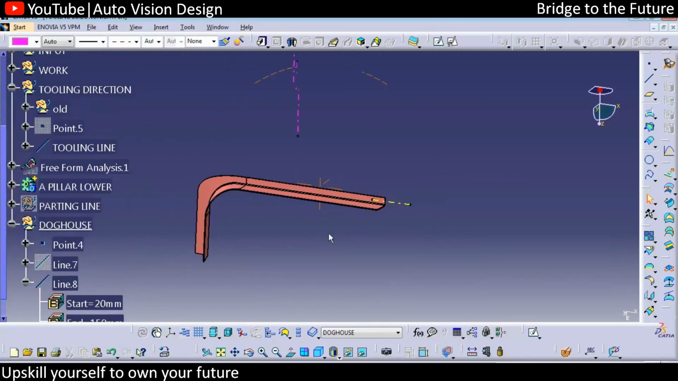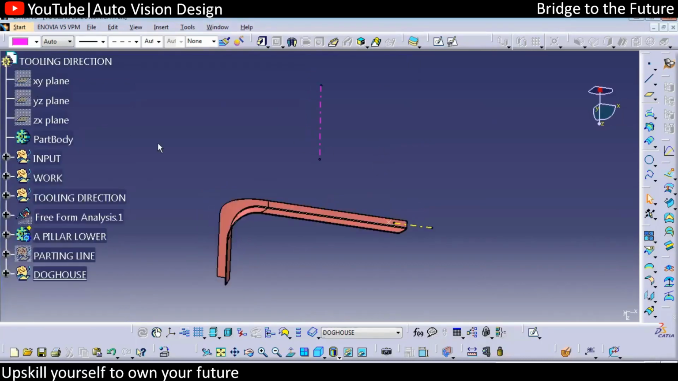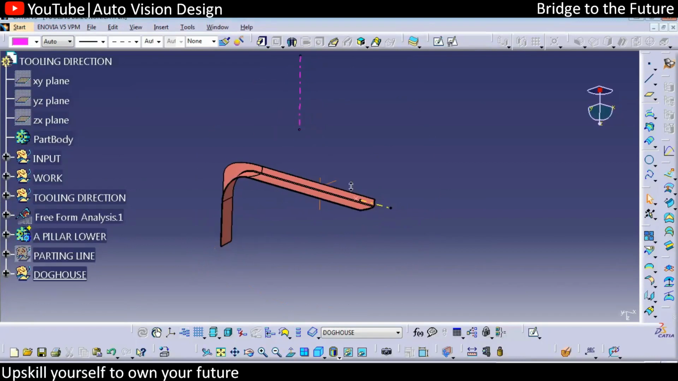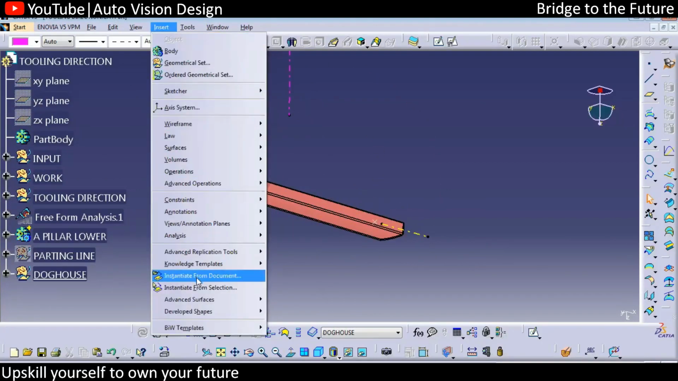So now we need to call out doggos. Okay, so we need to call out the doggos that we have seen earlier. For that reason, what we need to do is go here. We'll call out Insert Power Copy from the document now. Okay, so from the document, we need to call out the power copy. So wherever you have saved the part, you need to select this document and call out directly from there.